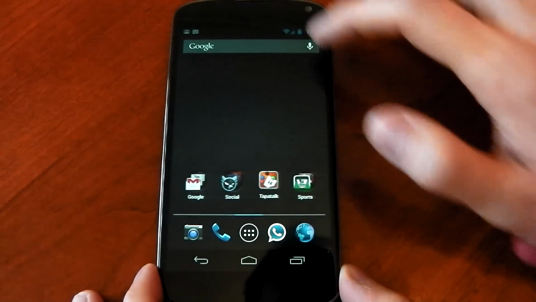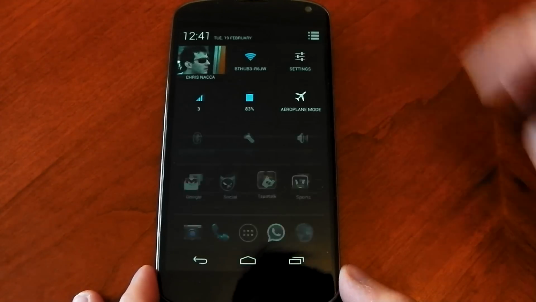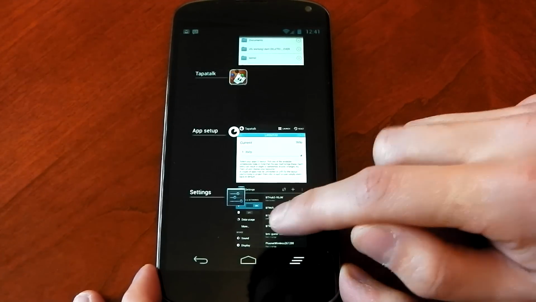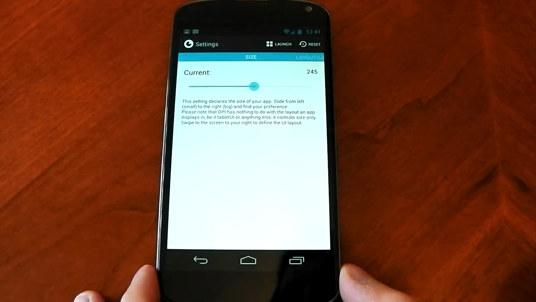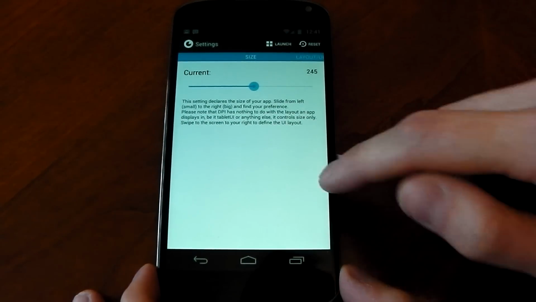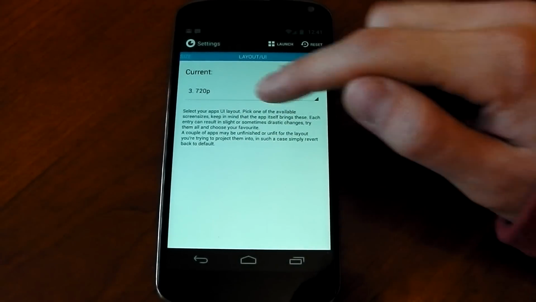Now, that's basically the same for the settings. So you can see the settings here. This is how we've got this kind of dual panel tablet mode, because if we go to hybrid properties, you can see the size of it is 245, so that's why the writing's a little bit smaller. And if you go to layout, you can see it's 720p.